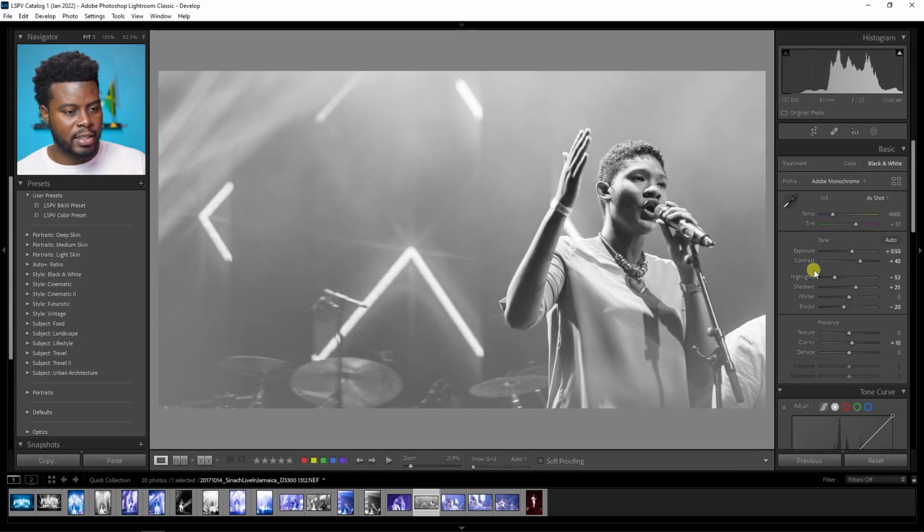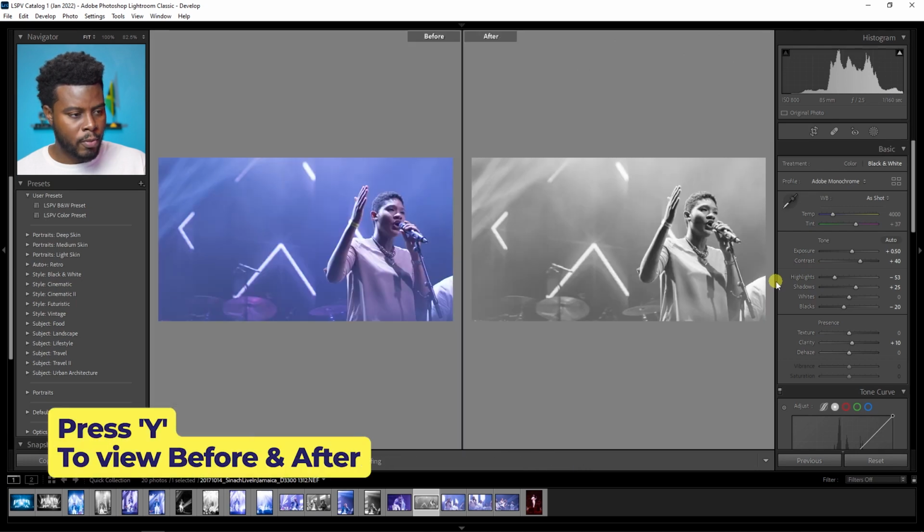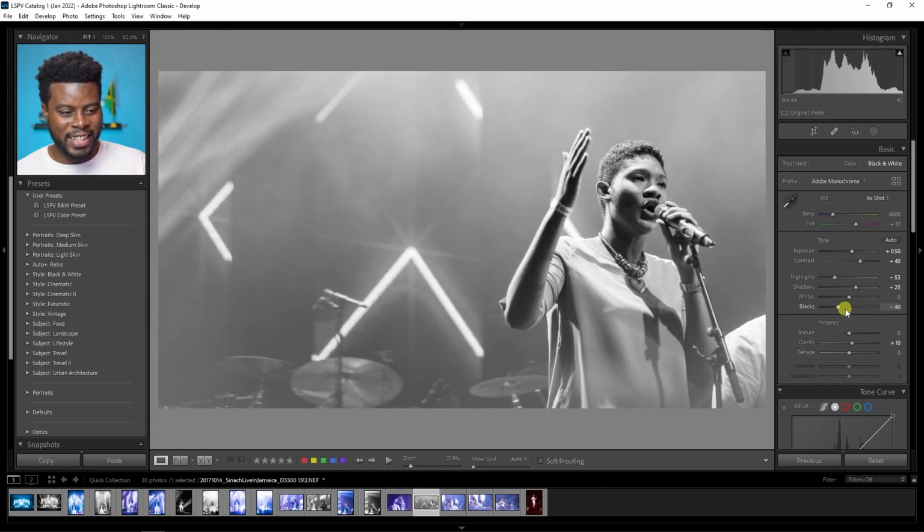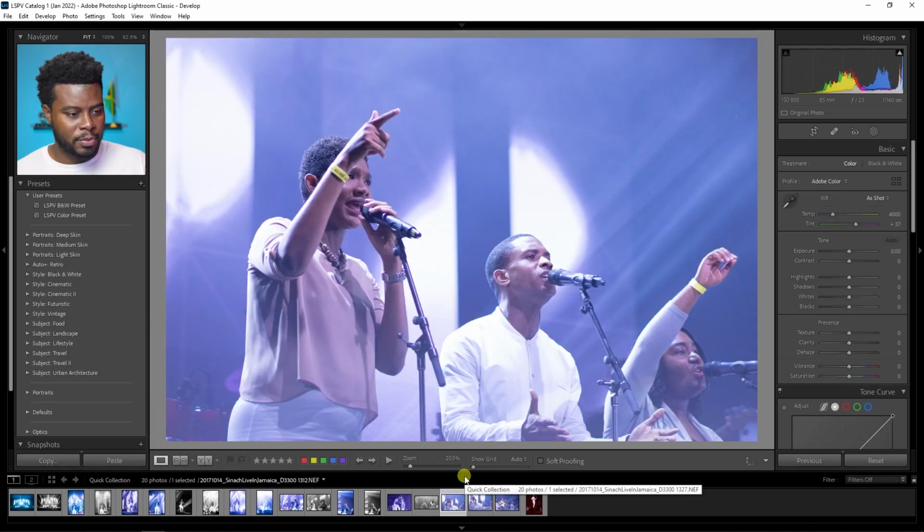What do you guys think? Let's see the before and after. I really love that blue over here in the original, but we're sticking to the black and white. We're not leaving it. All right, next image. This is of I Worship.